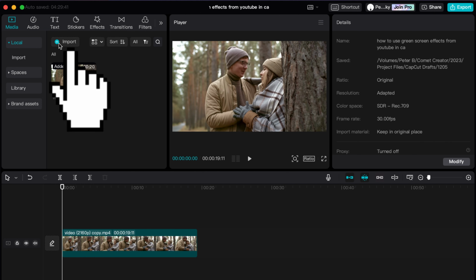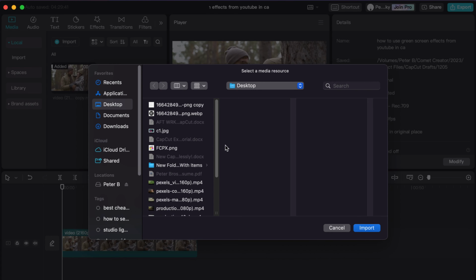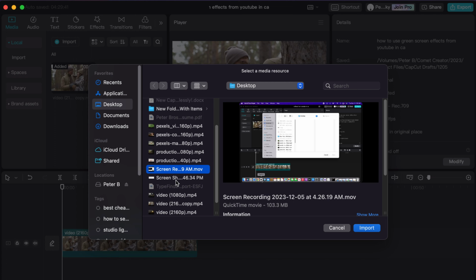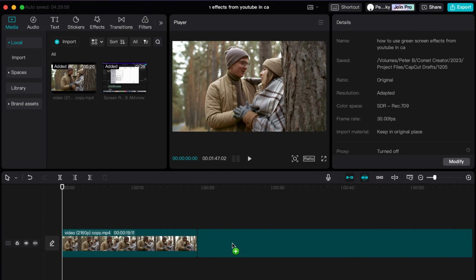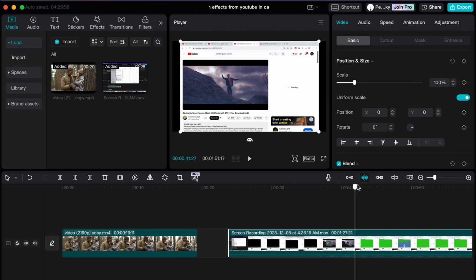Now import the recording into your CapCut project. Remove the parts of your recording that you wish not to use.